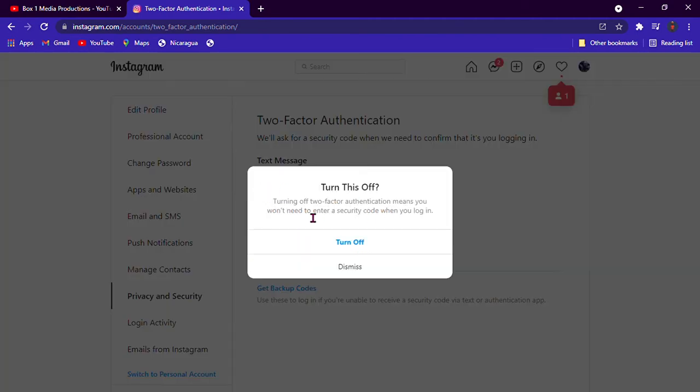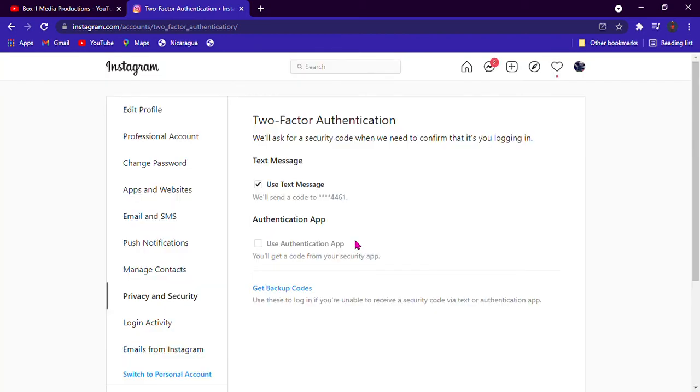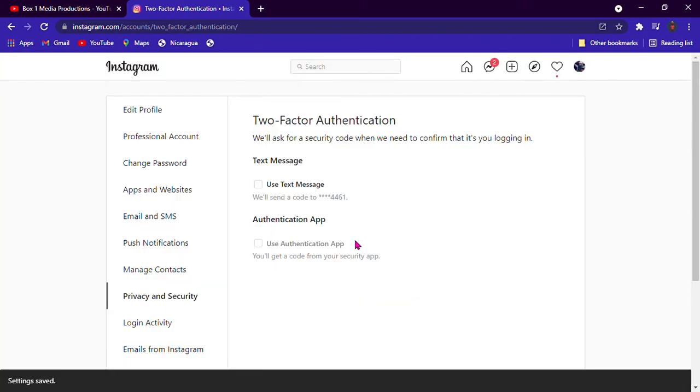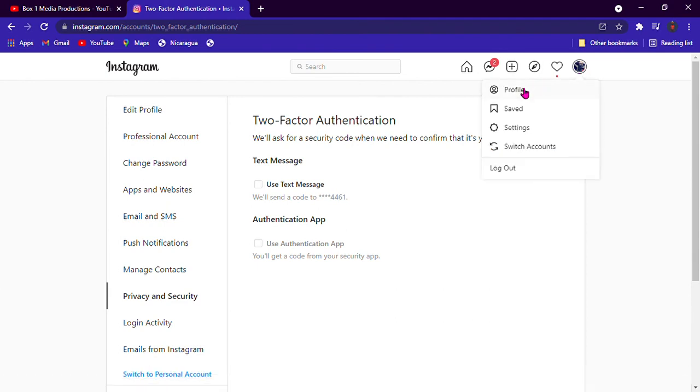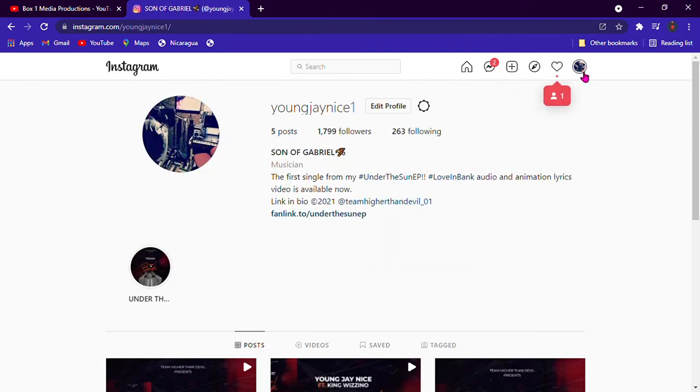Turning off two-factor authentication means you won't need to enter a security code when you are logging in. Yes, just turn it off. Come back to your profile like this. Just log out.